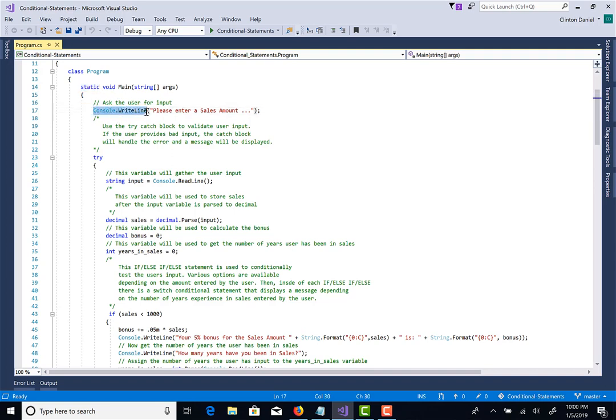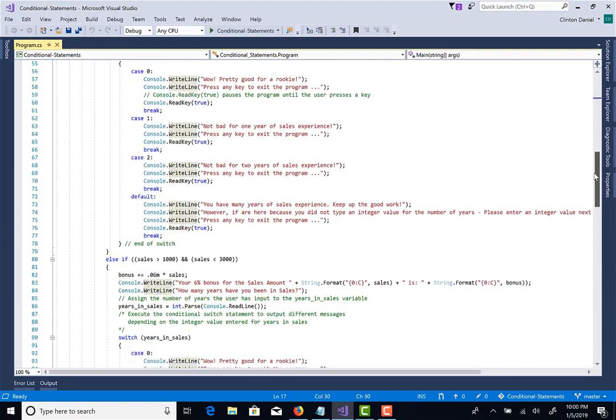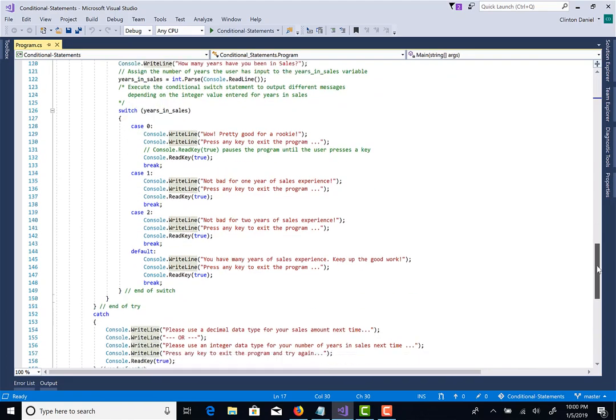Right here, this console.writeLine just allows the user to type in some information. It's going to write this line and await user input. And from that, this try-catch block is added to our code. The try-catch block is what we use to validate user input. It's an error trap methodology. So we want to try a block of code, and if any error occurs within that block of code, the program will immediately move to the catch block, which is way down here.